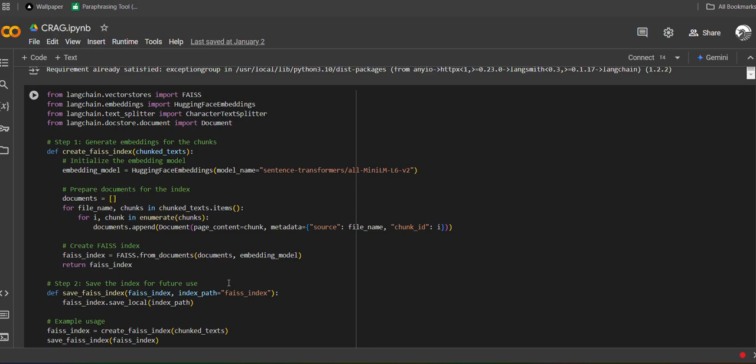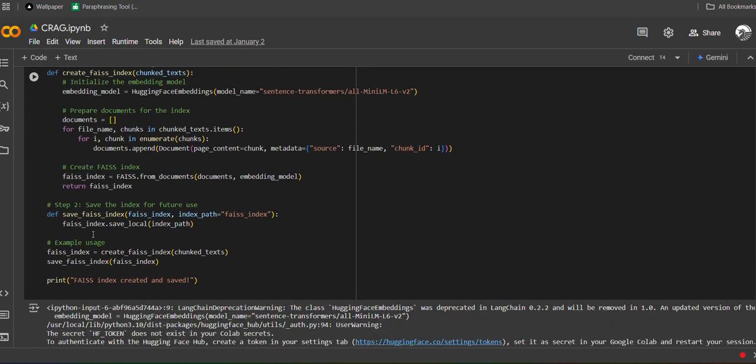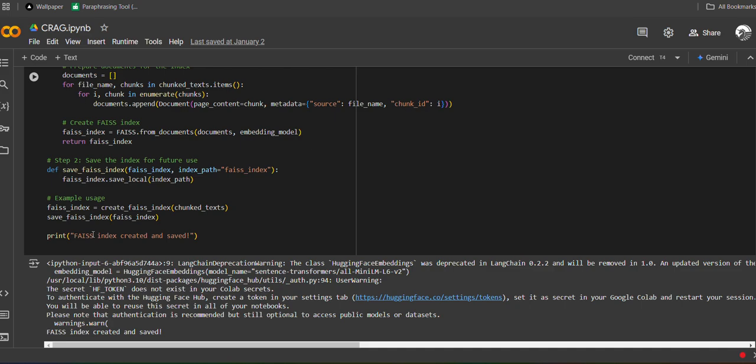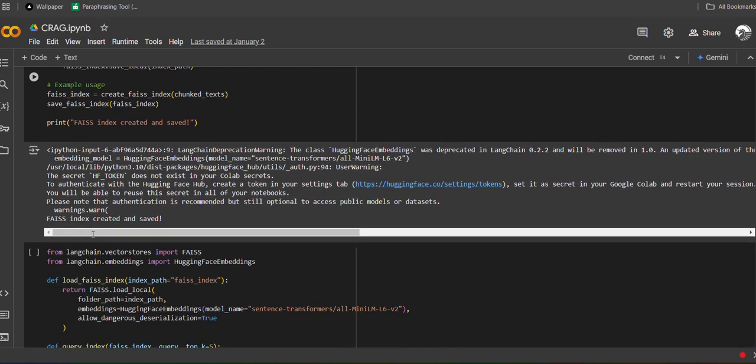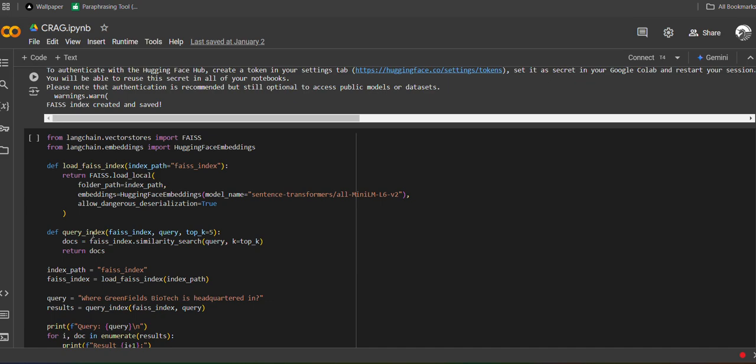Here we are preparing the documents. We are enumerating them, and we are storing them with some metadata such as file name and chunk ID. And then with these documents, we are creating the FAISS index, which we will use for similarity search next. And then we will save this FAISS index at the specified location. And then here we'll load the FAISS index.